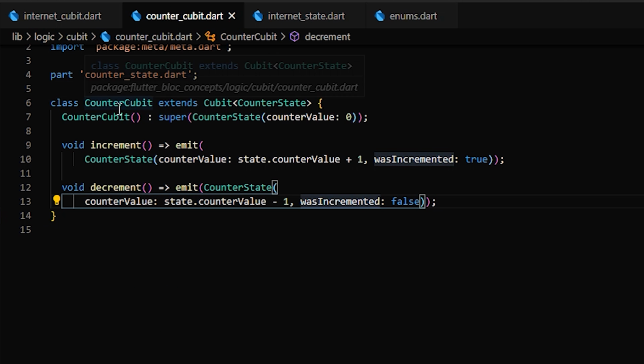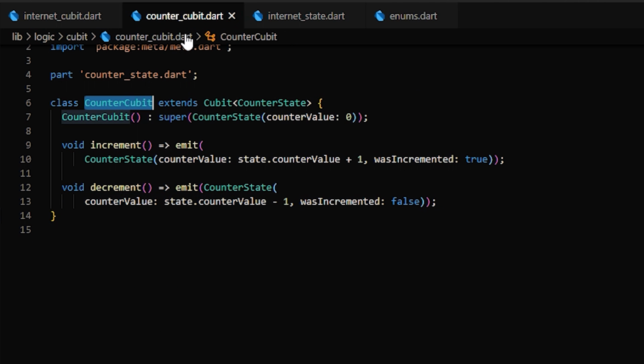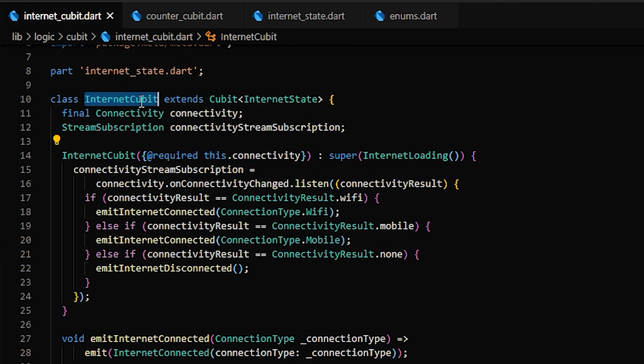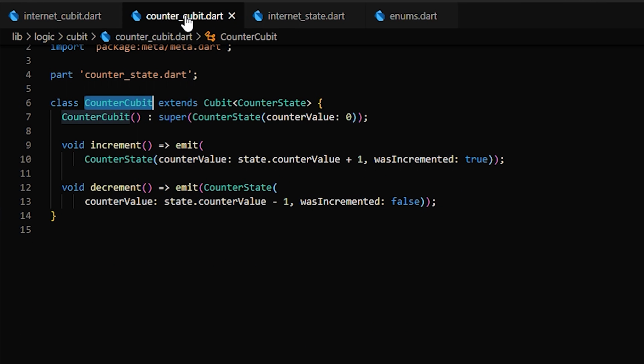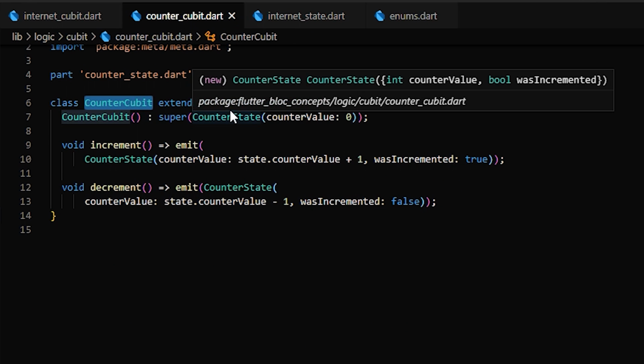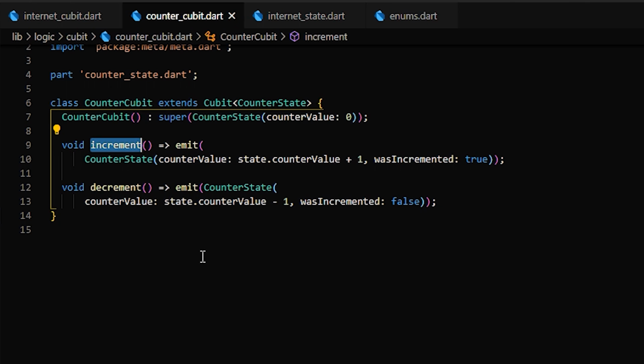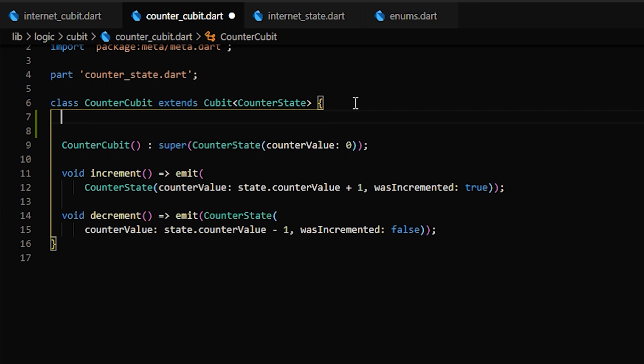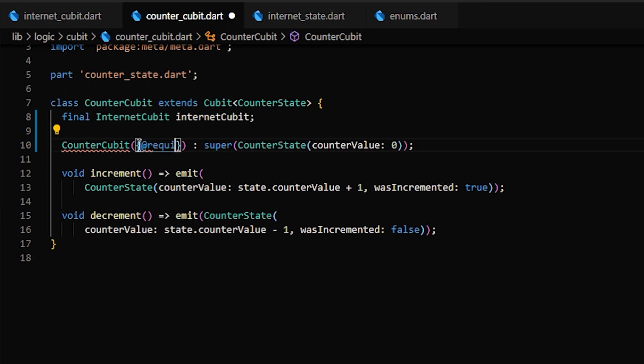What's left for now is how our well-known counter qubit can communicate with the newly created internet qubit. Remember that our goal is that whenever the phone is connected to Wi-Fi, the counter should increment, and whenever the phone is connected to mobile, the counter should decrement. So let's switch our attention to the counter qubit. Since we need a counter to be incremented or decremented as a result of a new internet state, the counter qubit will be dependent on the internet qubit. So we'll need to have a final field of type InternetQubit ready to be initialized inside the counter qubit constructor as a required field.